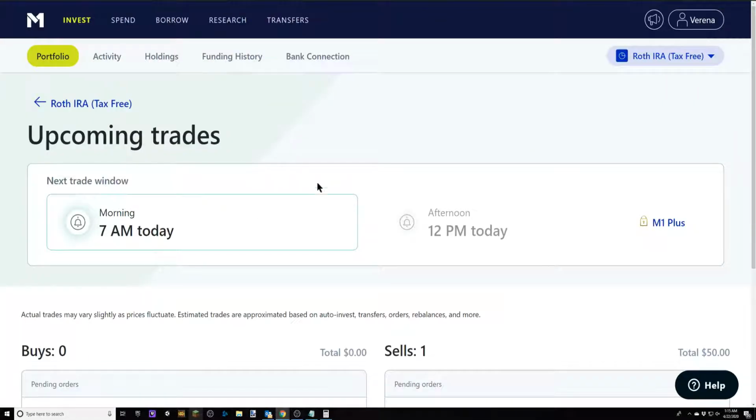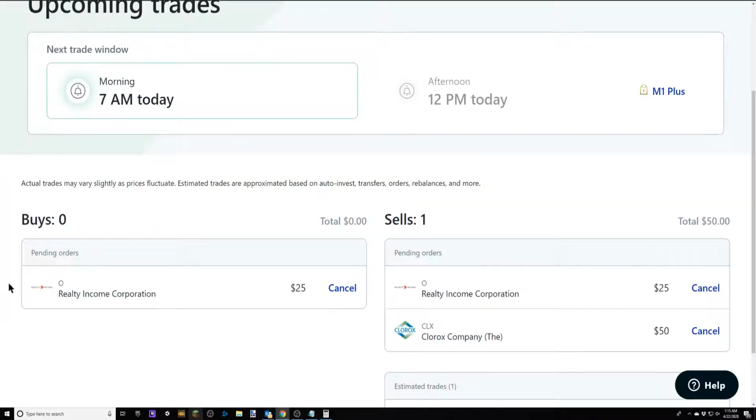Now if I view my details, I am selling Realty Income and I am buying Realty Income $25. I'm selling $25. I'm buying $25. And I'm also selling a Clorox. But what you notice here, this is showing as a pending order, but you can see buys is 0, whereas sells is 1. I am not selling and buying Realty Income. It's basically just transferring from the total portfolio into a pie.